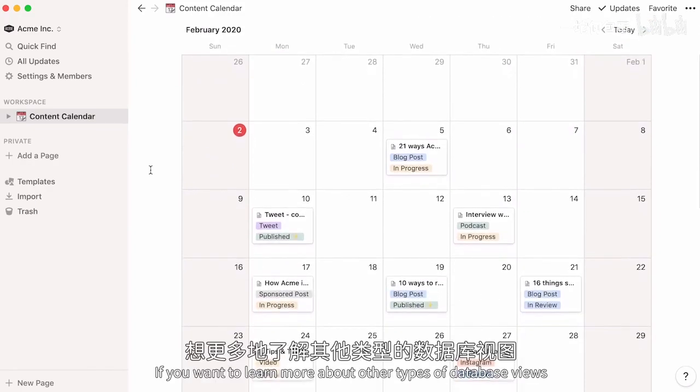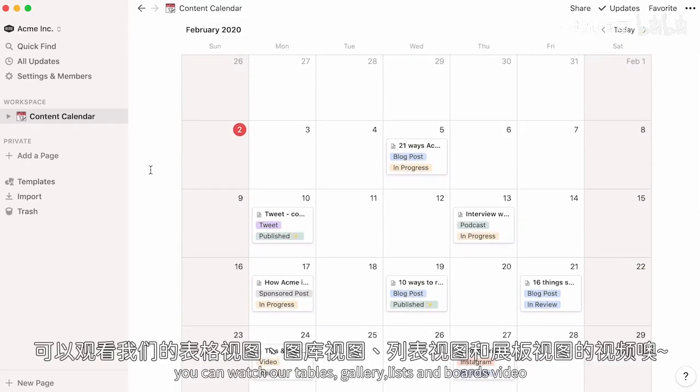That's pretty much it. If you want to learn more about other types of database views, you can watch our tables, gallery, lists, and boards video.